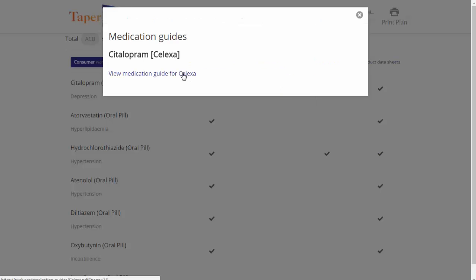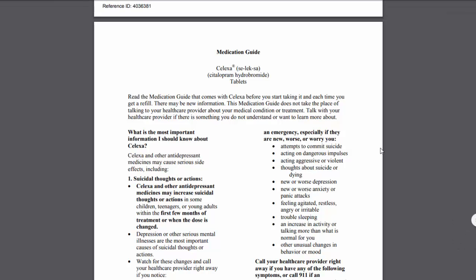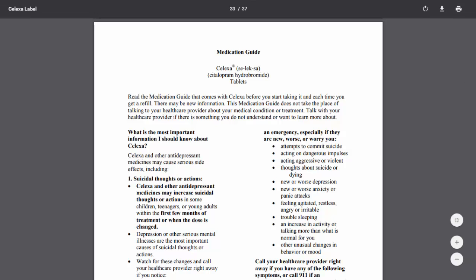So this is a patient medication guide for Celexa, with information about taking the drug, information about side effects, and reasons to contact their health professional.